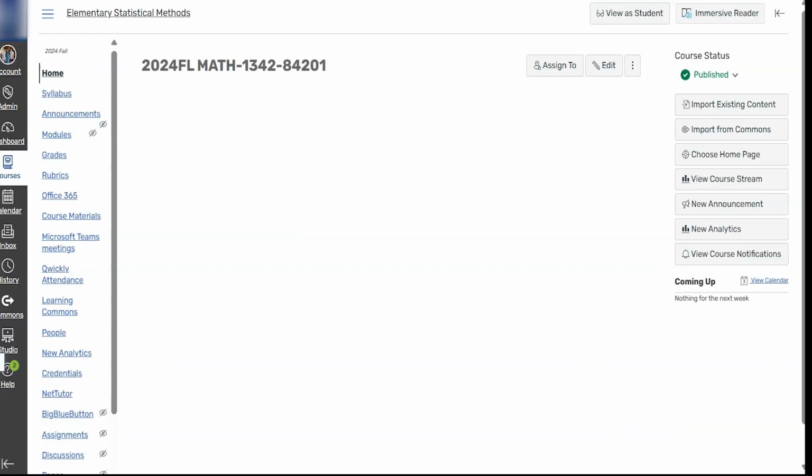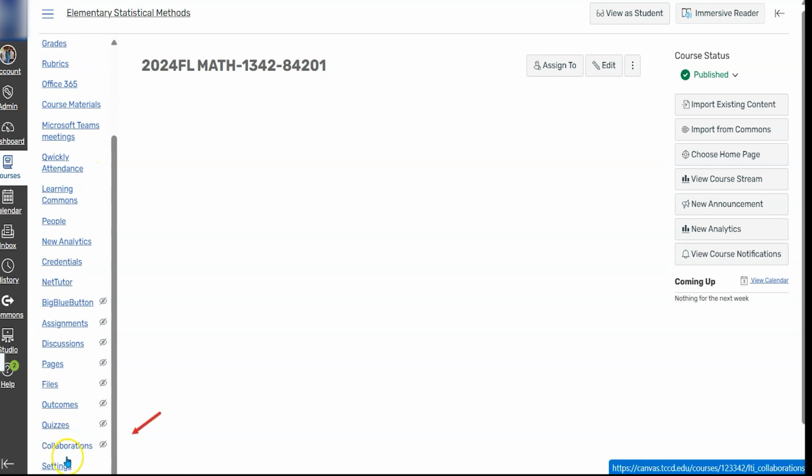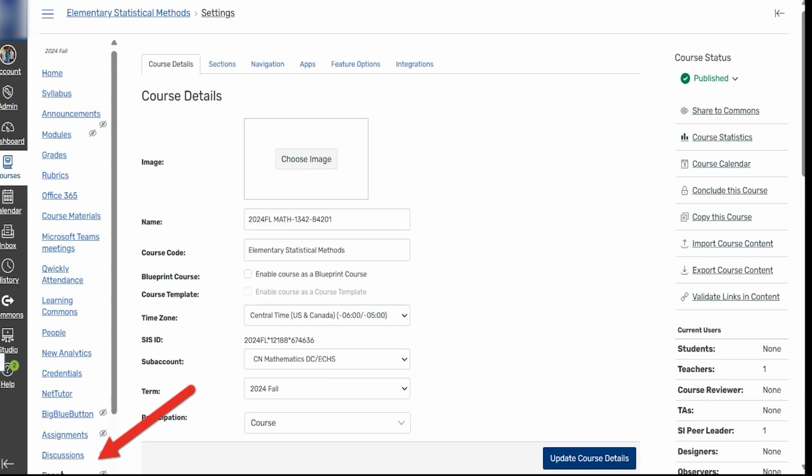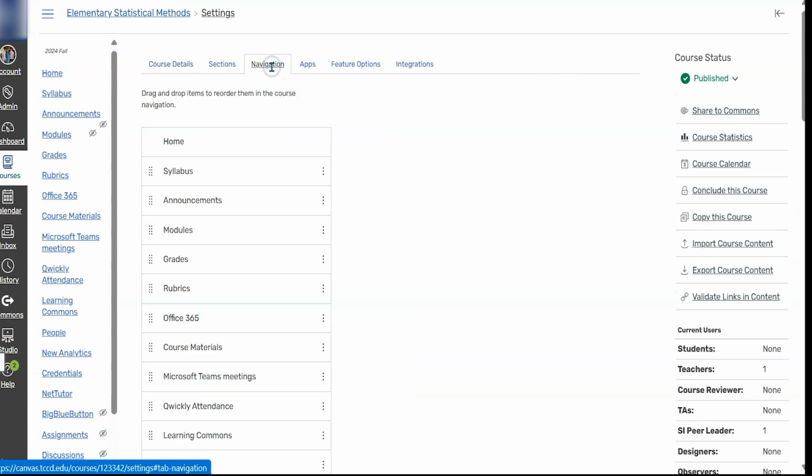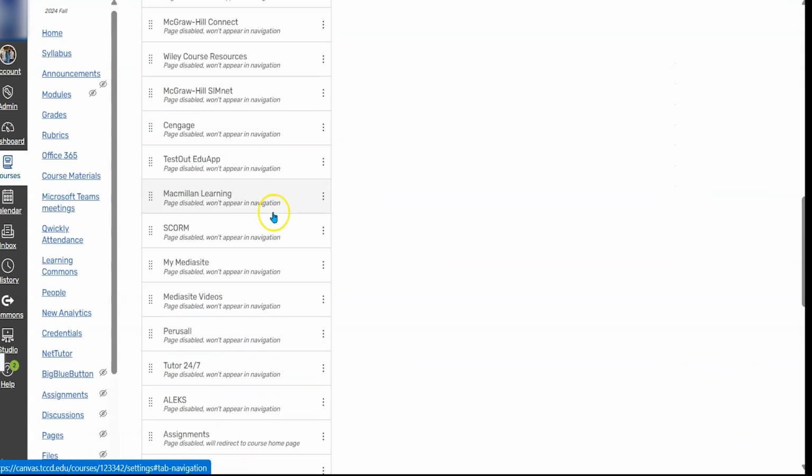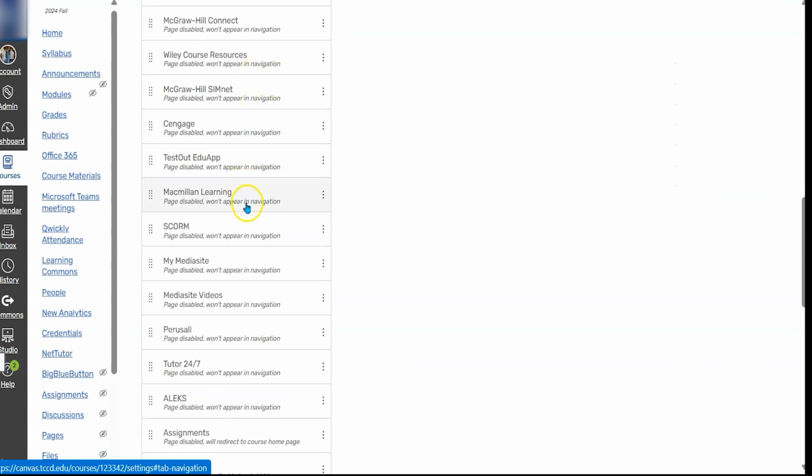So here I am in my Canvas course shell. The first thing you will do is look for the badges tab in your navigation options. If you don't find this here, not to panic. Scroll all the way down until you find Settings all the way in the bottom here. Click on Settings, click on your Navigation, and scroll down to see if you can find Badges. Let's see.